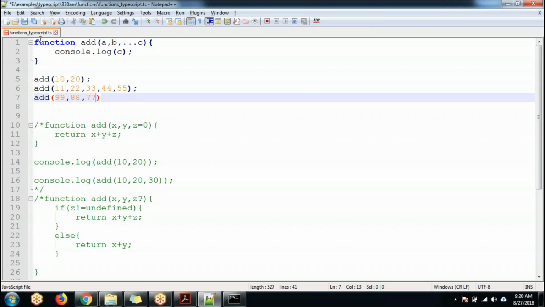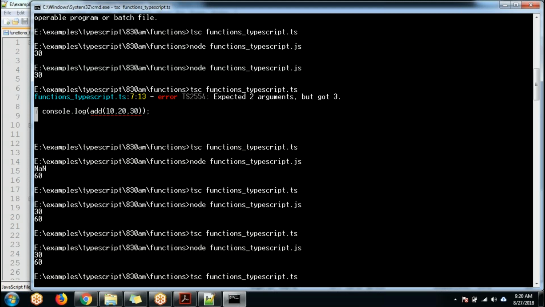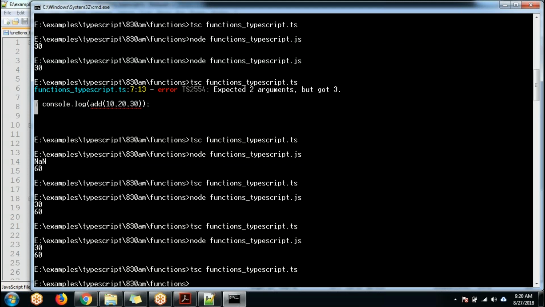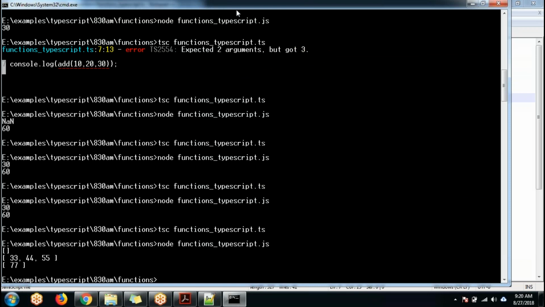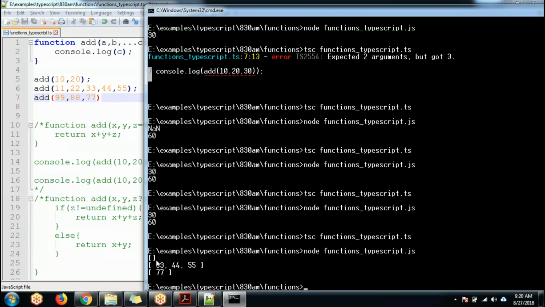Fine, all the examples would be covered over here. Now if I compile first and then execute this code, I'm just printing the c. For the first add call, c is an empty array. For the second time, it has 33, 44, and 55. The third time, it has 77 and 88. So c is maintained as an array. All the rest of the parameters will be maintained as an array.